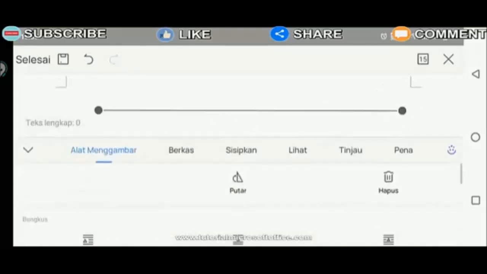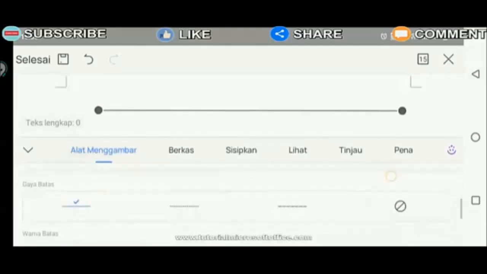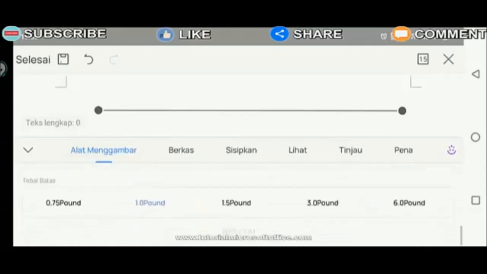To edit this image, friends can select Drawing Tools. We can edit the thickness of the line and its color. Apart from thickness and color, we can also edit the style of the line. Here there are only 3 line styles: straight line, dotted line and dotted line.